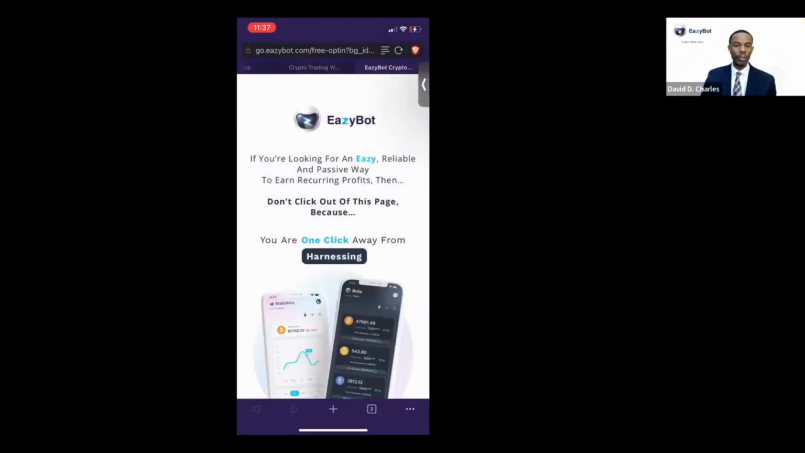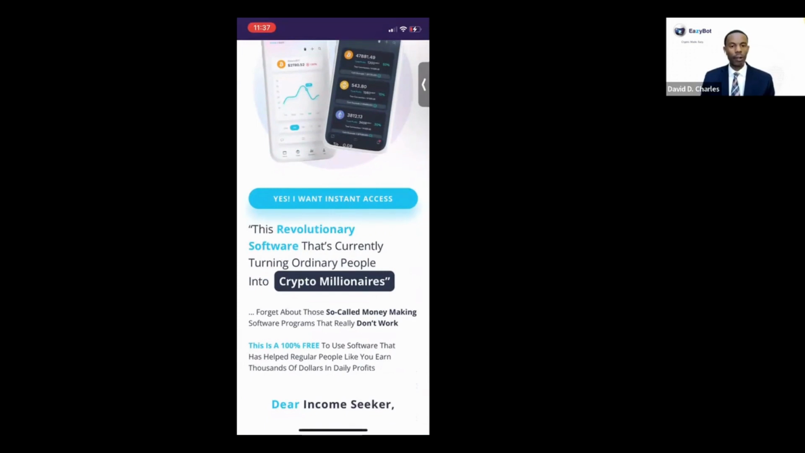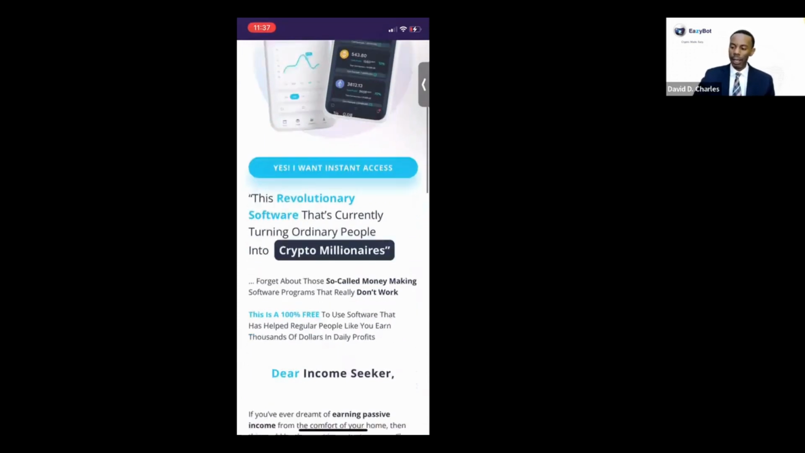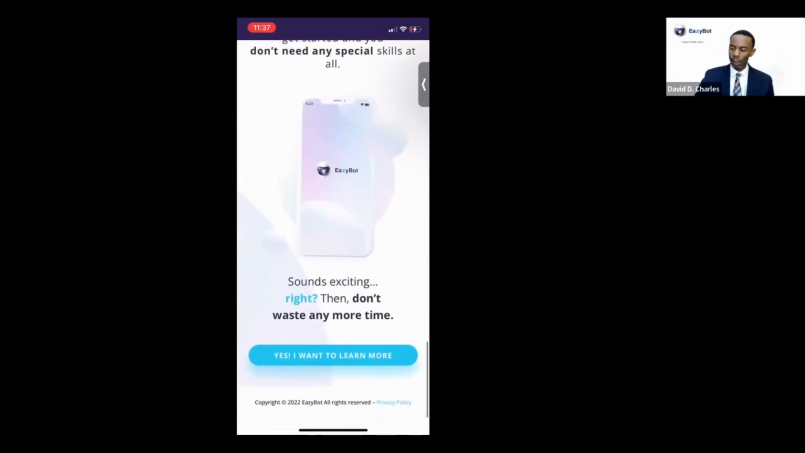All right, so we're on a different funnel now. This one is designed specifically for opportunity seekers, so the language is a little bit different. If you're sending a message to somebody who's maybe kicking around looking for different opportunities in crypto, bouncing between different opportunities, this might be a great funnel for them. And here again, there are two different calls to action. There's one that says, yes, I want instant access. And at the bottom, if they want more information, yes, I want to learn more.